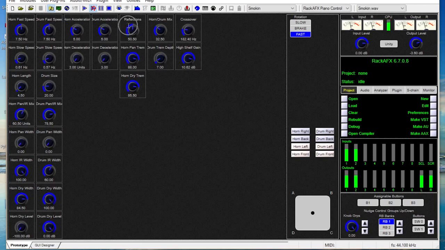You get a whooshing sound in the bass and kind of moving resonant filters up top. Increasing the length. So those are those parameters.